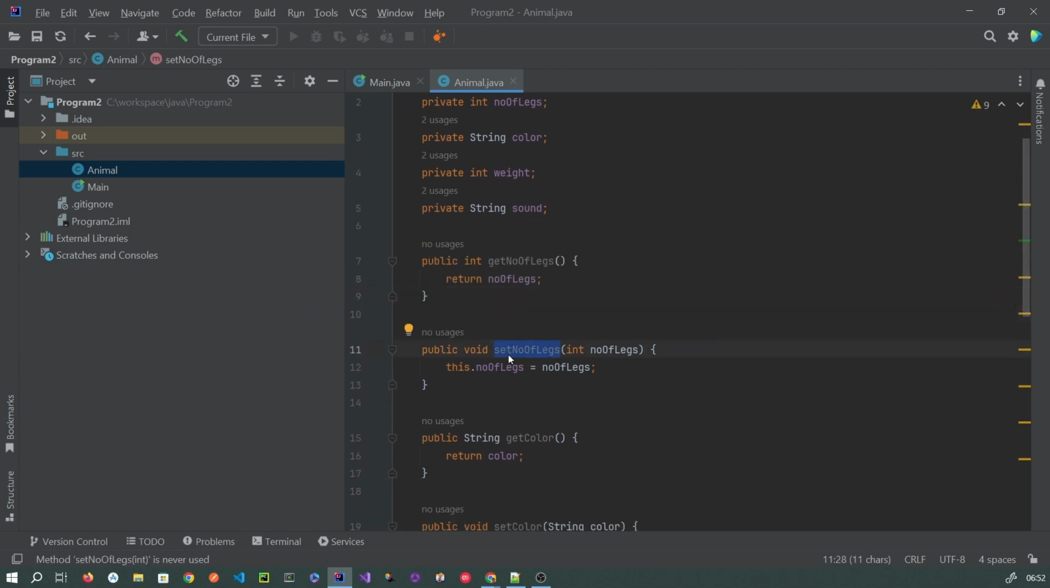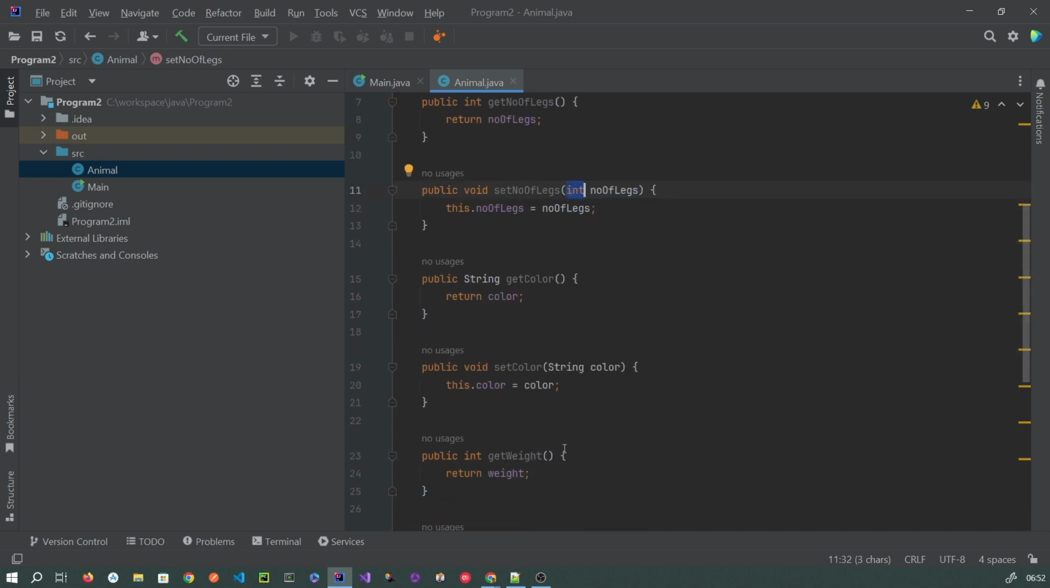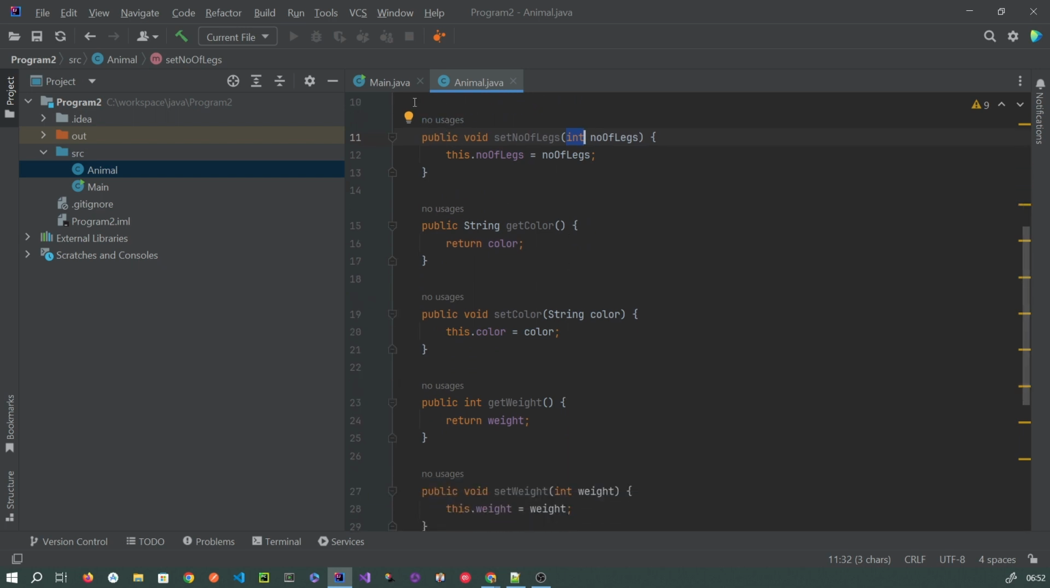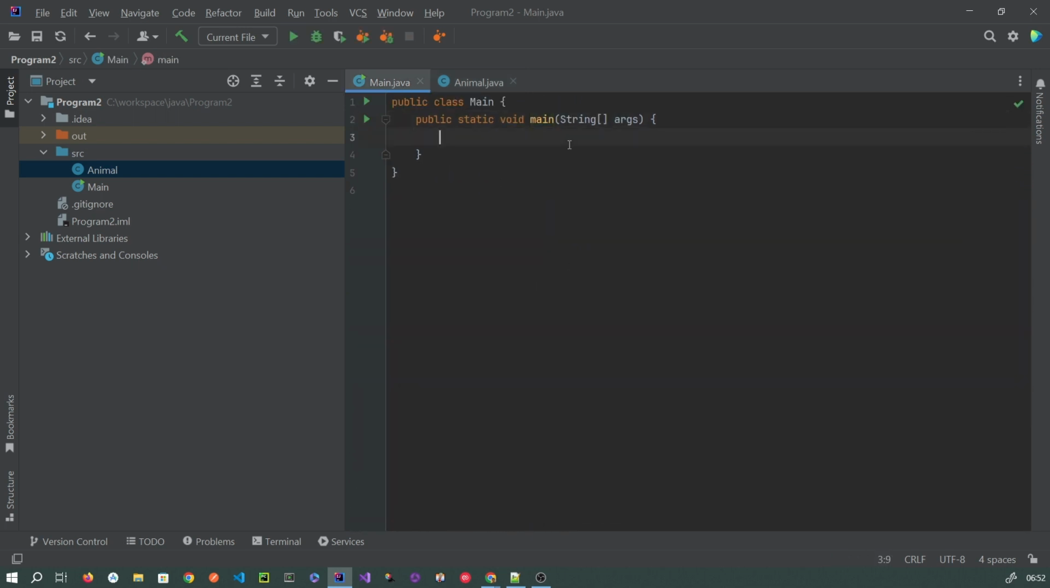Similarly, this is a setter method which sets the number of legs for that animal. Here you will see the access specifier is public, the method return type is void, and it takes an integer parameter. Whenever we call this method on an object, we are going to pass this parameter from the outside. So we are going to see now how we are going to use this method. Okay, let's go to main, and we are going to create an object of this class. To create an object of that class, we first create an object reference on the left-hand side, which looks like this.